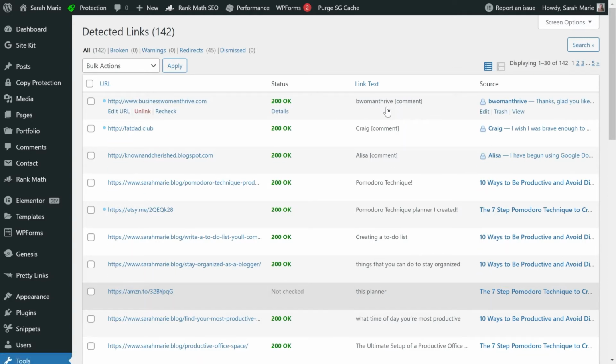So like this one was a link text in a comment. This one is linked to the words Pomodoro technique, and then you can also see who said it as well. So like these are all me, or these are the blog posts that they are in, and then these are the people that have left comments. So you can see all of that. You can edit, you can trash, and you can view it from there.